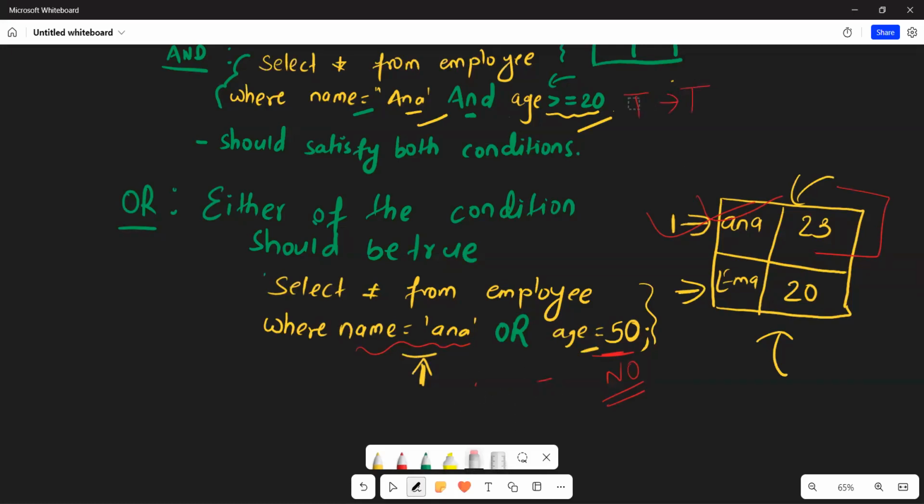Is AND and OR clear now? Now let's implement this in the SQL workbench and you will understand it more clearly.